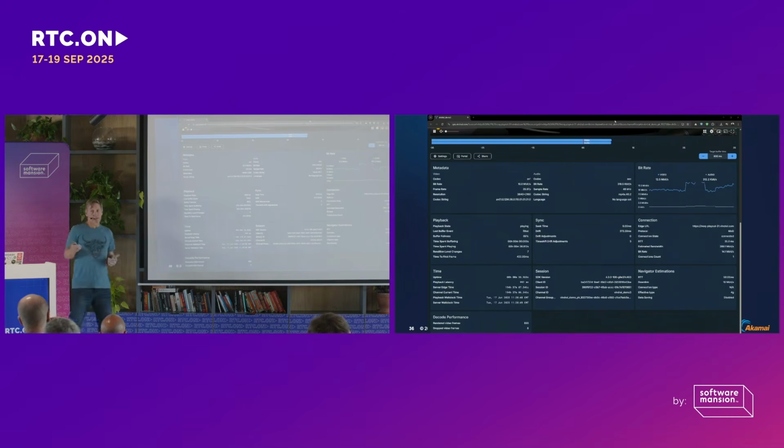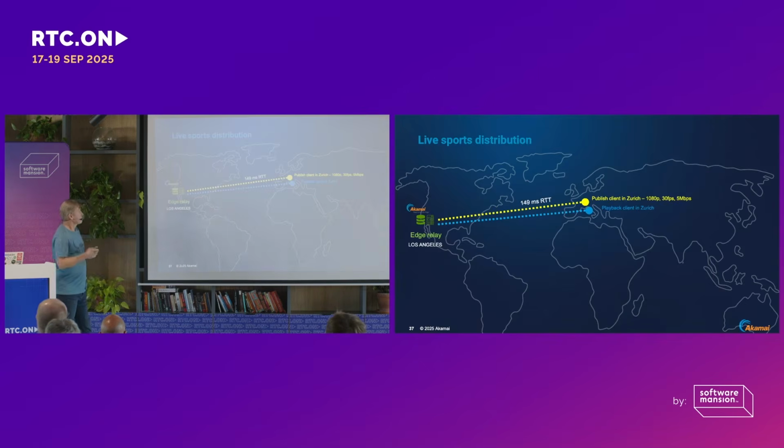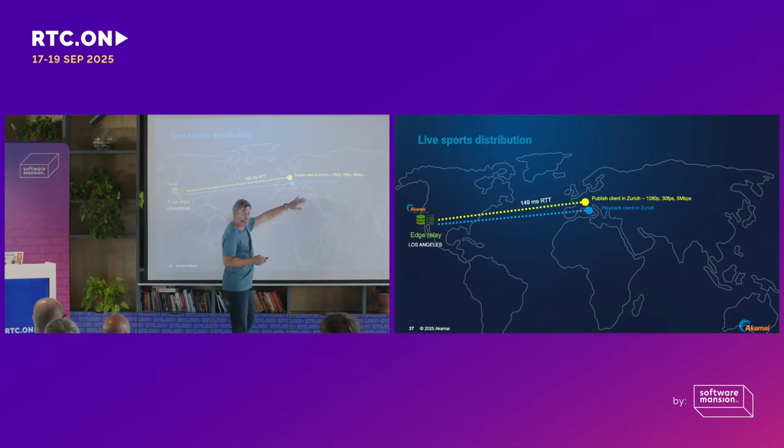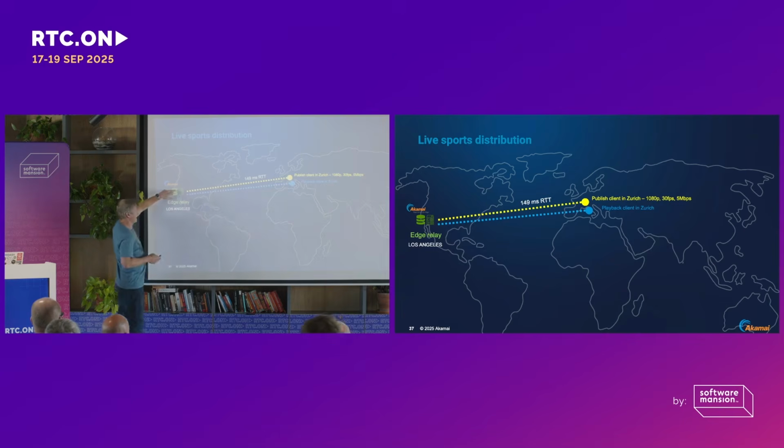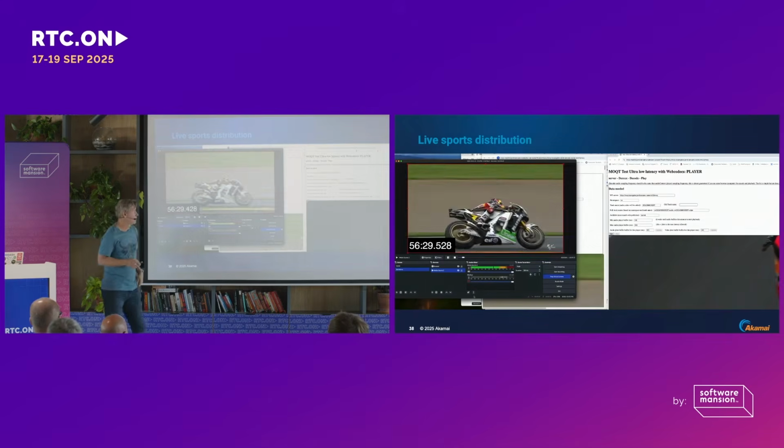But if we're working on the IETF standard, we still got to wait for it to be complete. Live sports test. So I'm in Zurich. I'm publishing 1080p, 30 FPS, 5 megabits per second. I'm going to publish to Los Angeles, which I wouldn't normally do, but it's a good test. And then subscribe back again for the round trip.